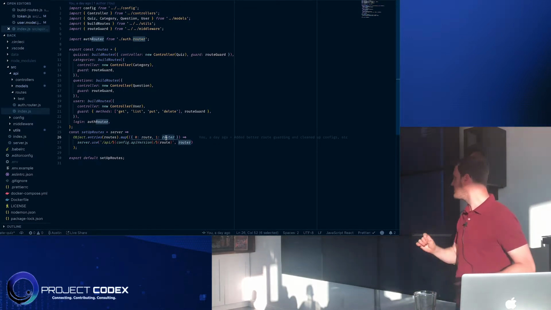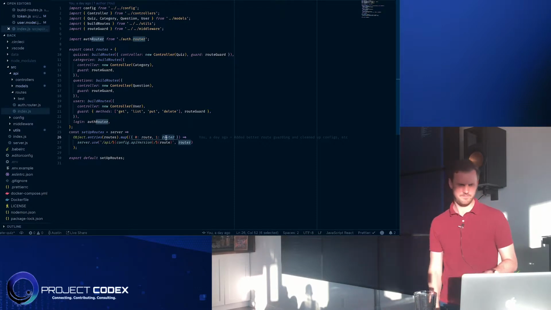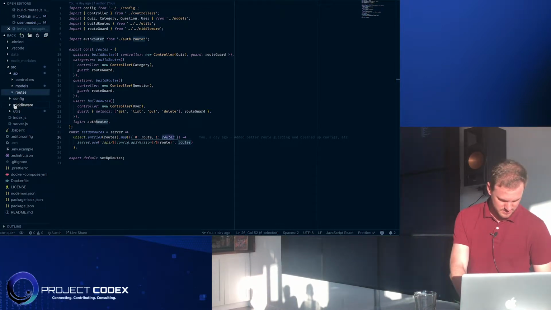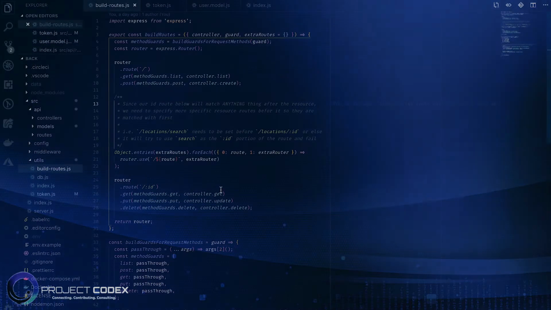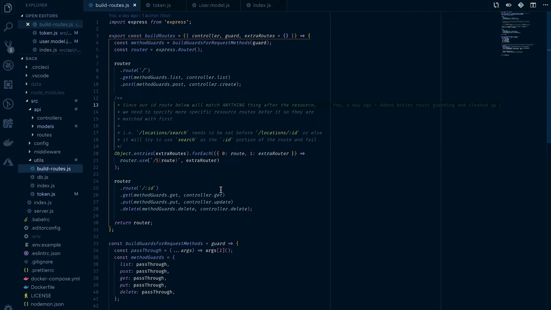Anybody else have any questions so far? Okay. So I will get into the meat of this. This is the build routes method, or well, util method, util function, however you want to call it. And you'll notice at the top, I pass in the controller, the guard, and then any extra routes.